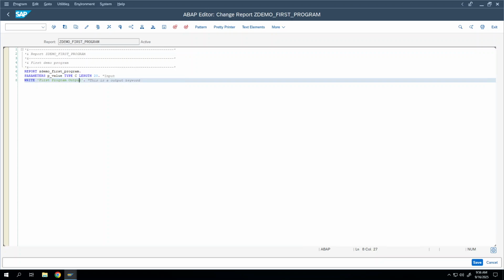So how to place the parameter? Remove this, and put p underscore value. Do we need to use single quotes here for the parameter? No, because it's not a hard-coded value. It is a dynamic value, so you don't need single quotes. If you use single quotes, it will print the text p underscore value. It won't consider it as a parameter.